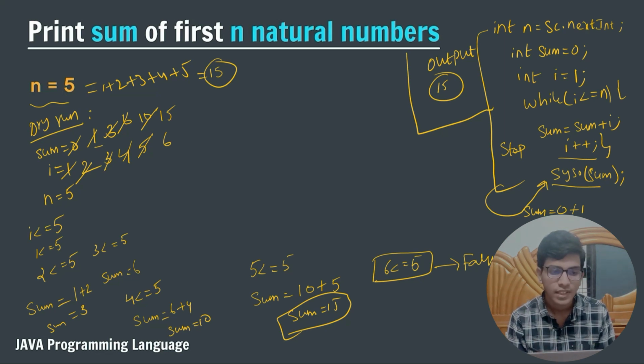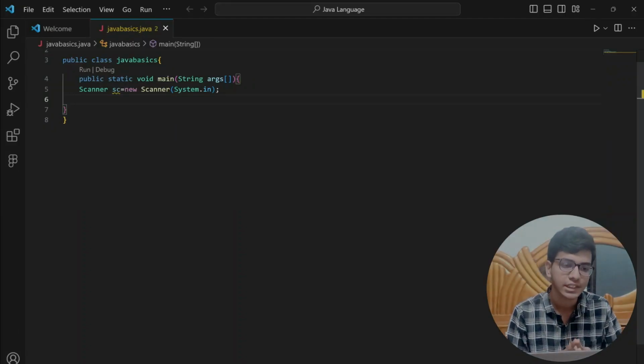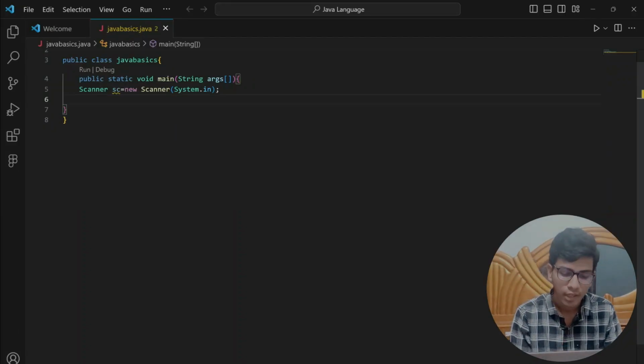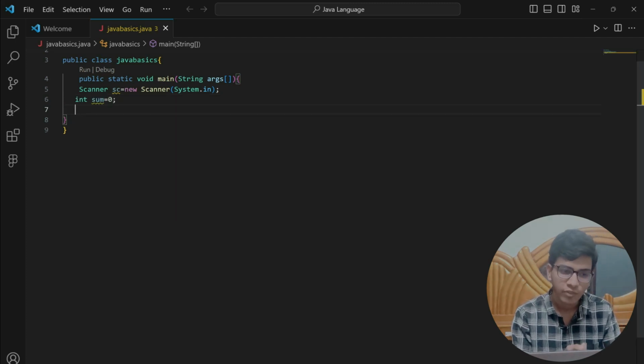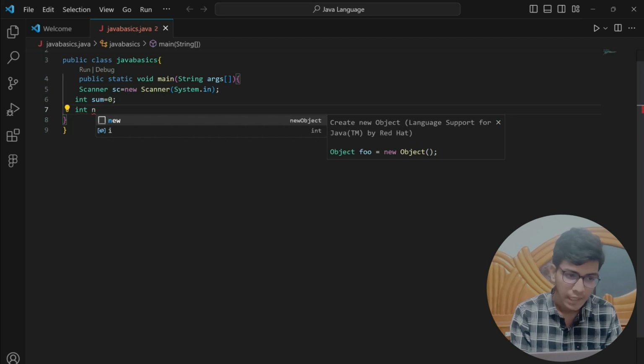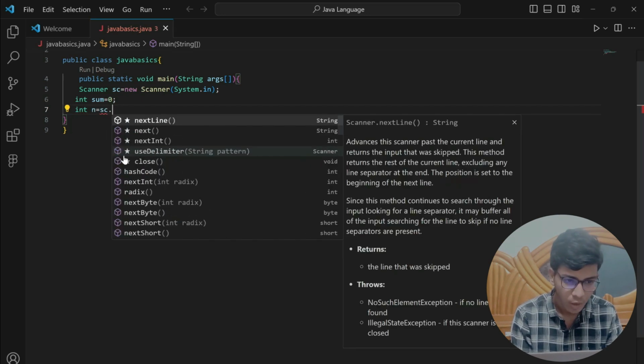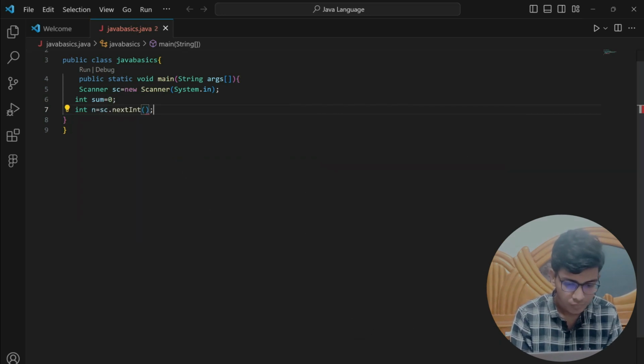Now let us code this thing and understand how the code works. We have built our scanner class. Scanner sc is equal to new Scanner(System.in). So let us initialize sum is equal to 0, and this sum variable will give us the sum of integers up to n, and n will be given by our user. So let us take the n value. int n is equal to sc.nextInt().